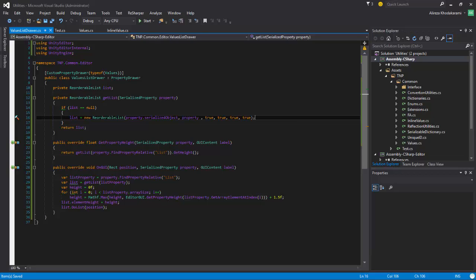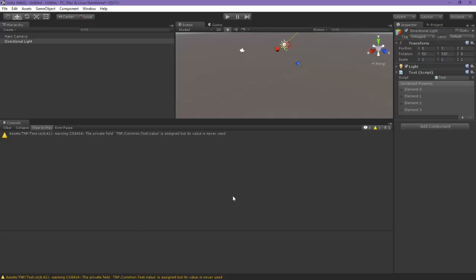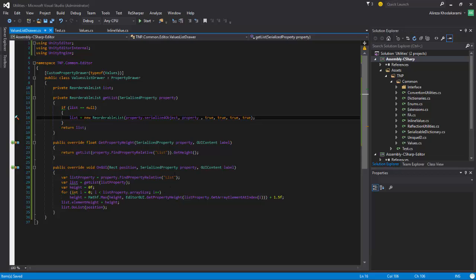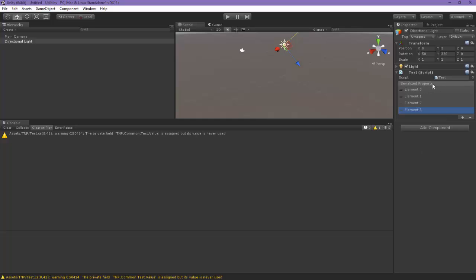If I leave it empty just as it is, I get this. So remember we had 4 elements. Now we see those 4 elements and we can reorganize them. We can select one and remove one, and we can add another one. Okay, cool. But I want to show something as the header, because if you look, it says serialized property.